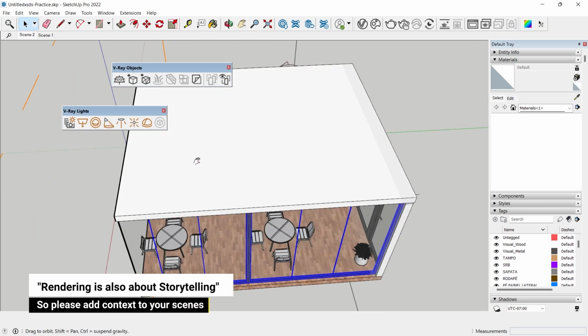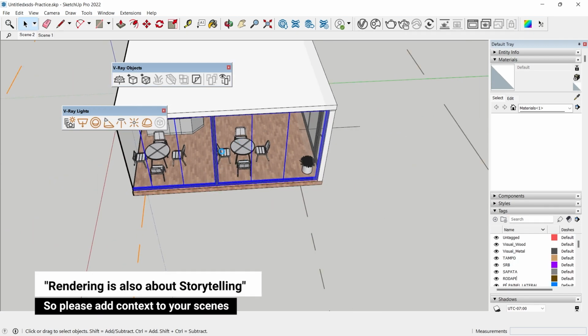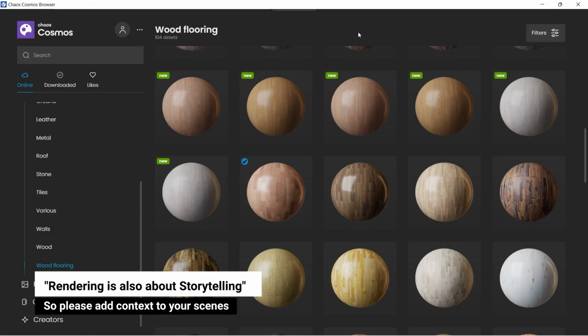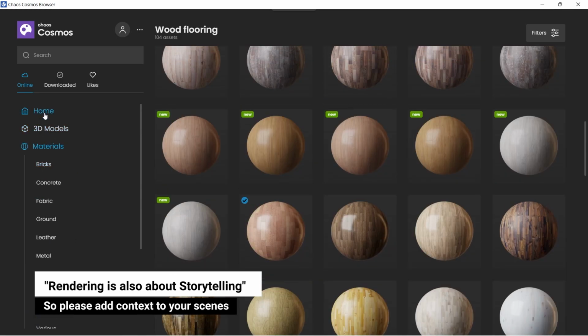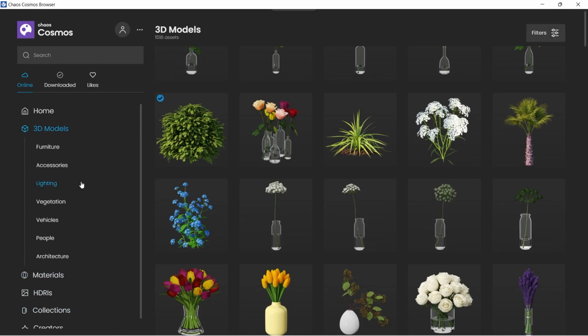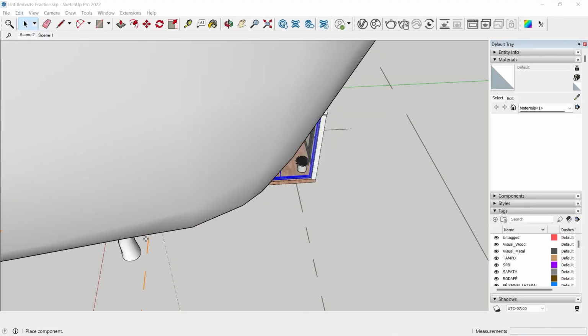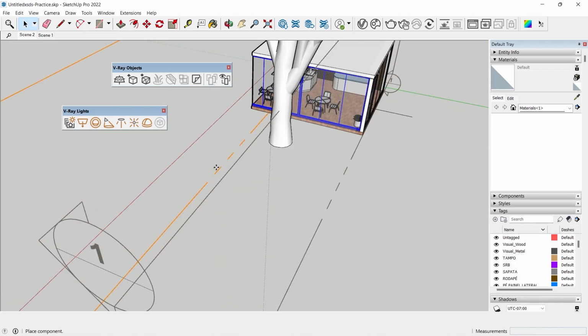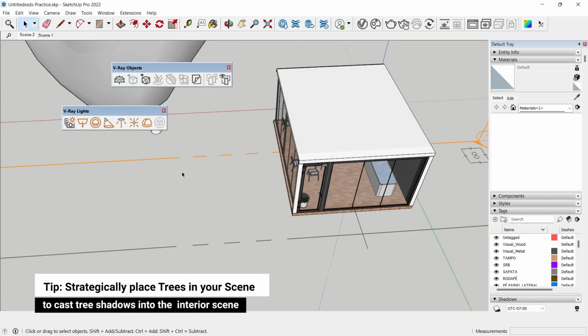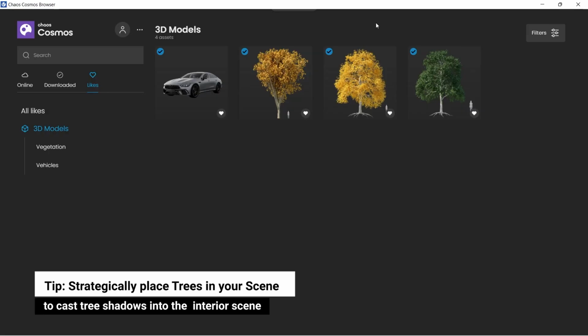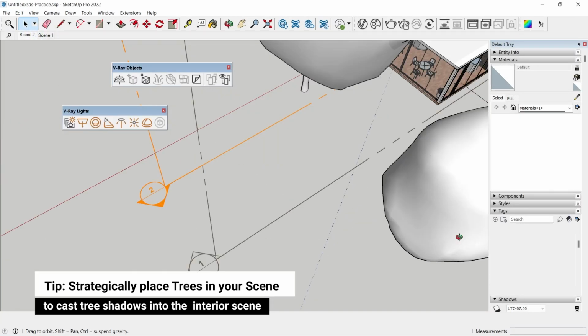Now let's just place some trees quickly to add some shadow effects in the space. Let's go to Chaos Cosmos, 3D models. I also have some favorites which I generally use. So I'm going to use this Persian ironwood. Just place it a bit away so it casts some shadows. Let's see if there's any other. Let's place this on the other side.